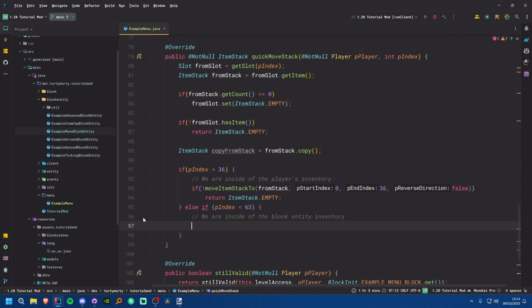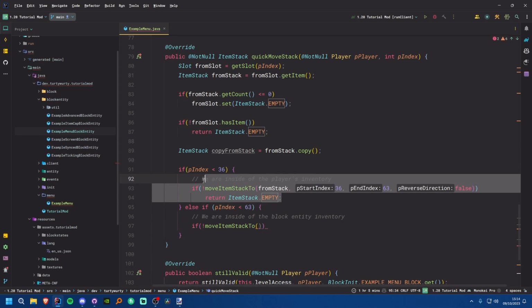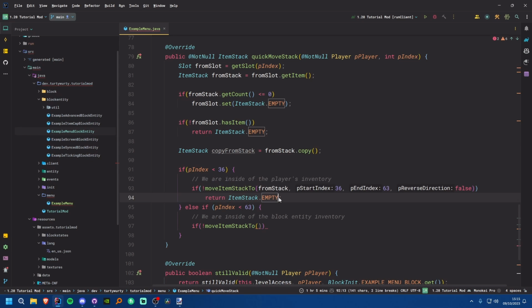So if we're inside of the block entity inventory, we're going to once again try and move that stack, and we're going to try and move it. Actually, this is wrong. My bad. So this should actually be 36 and 63. I got this the wrong way around. So for inside of the player inventory, we want to try and move it into our block entity inventory, meaning between 36 and 63, because 36 is the player's inventory and 63 is the end of our inventory. So yeah, if it can't move it in there, that means our block entity inventory is full.